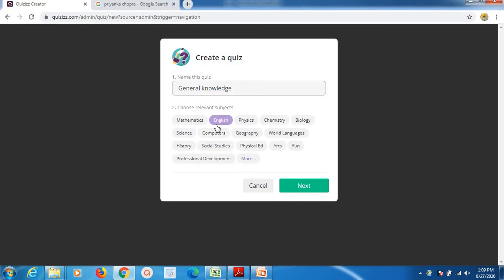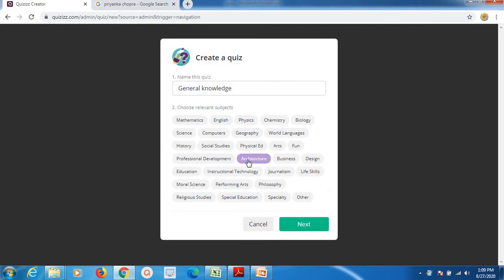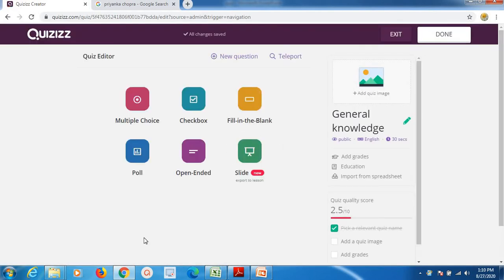Choose your relevant subject. If you're an English teacher, click on English. From a physics background, click on physics, and for education purpose, click on education. This is your own choice. Then next. See, it will offer you 4 different options for creating your question. Multiple choice question you can create. You can choose checkbox, fill in the blank, open-ended, and this is the name of our quiz.